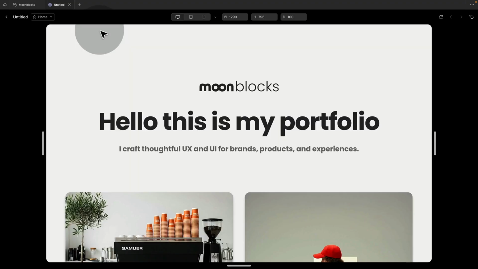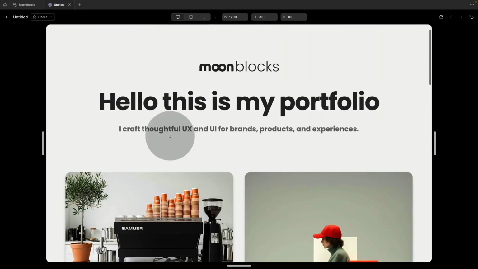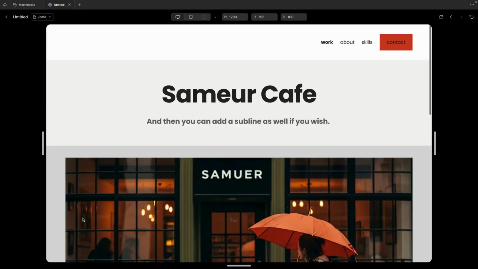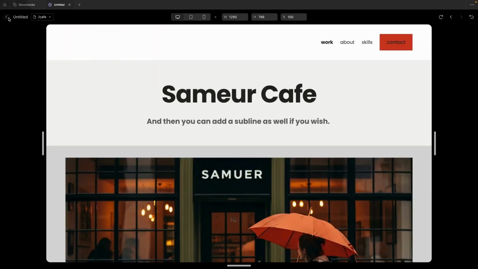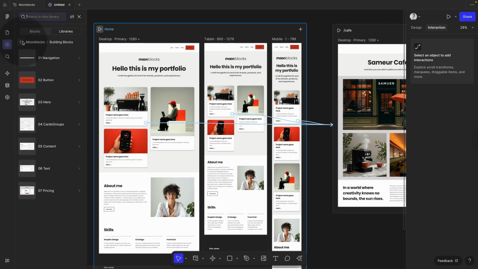And now if we're having a look at this, we can see our page here. We click on our link and it's going to bring us to cafe. Let's just make sure to add a breadcrumb here to go back. You can always do that later.